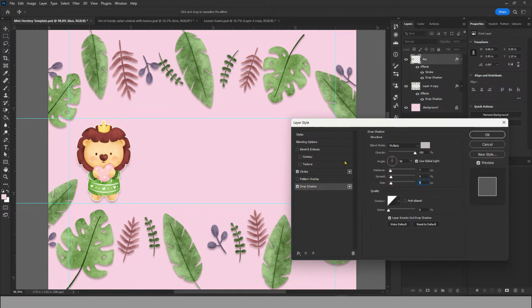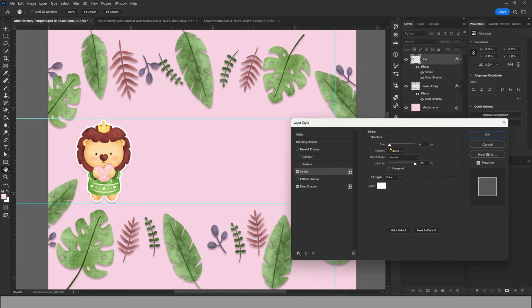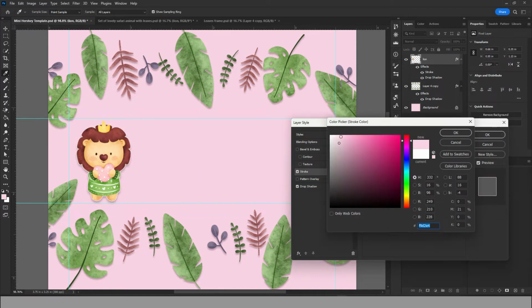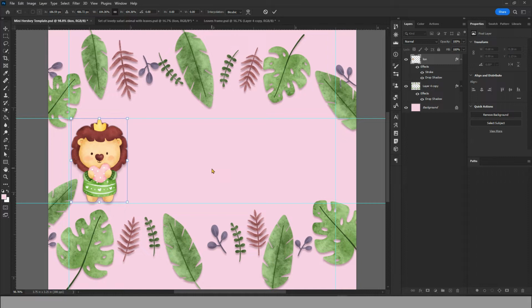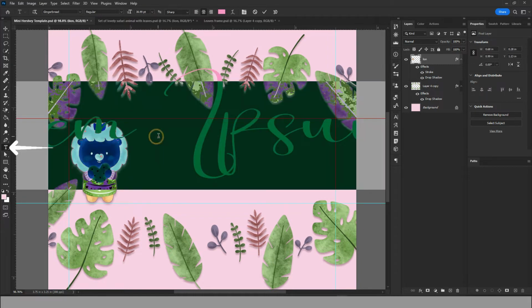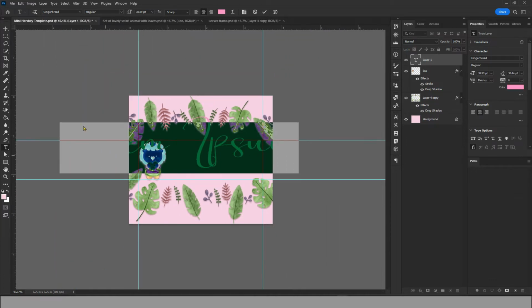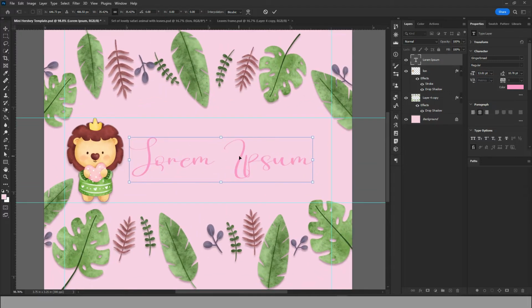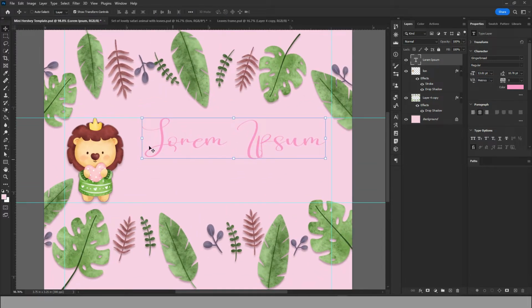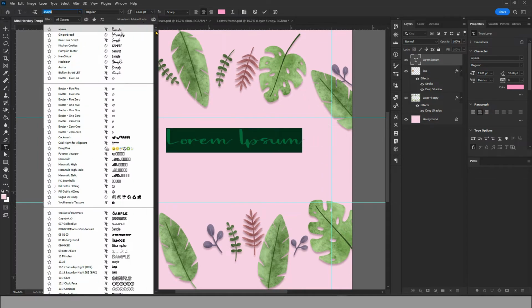Once I adjust him the way I want, I'm going to click on OK and then add some text to the screen. So after he's all adjusted, I'm going to click on the capital T, which is my text tool, or T on the keyboard. Then I am going to size down the font and choose the actual font that I want to use.